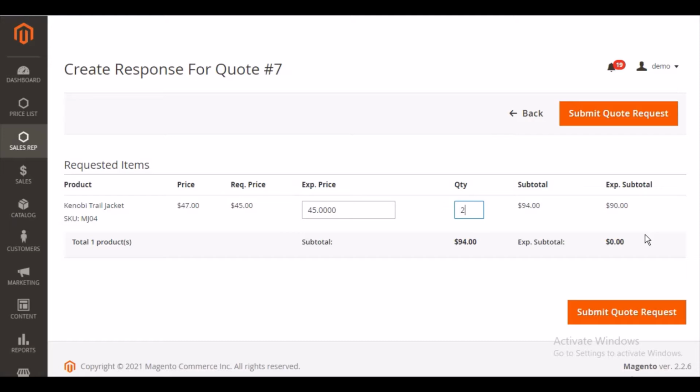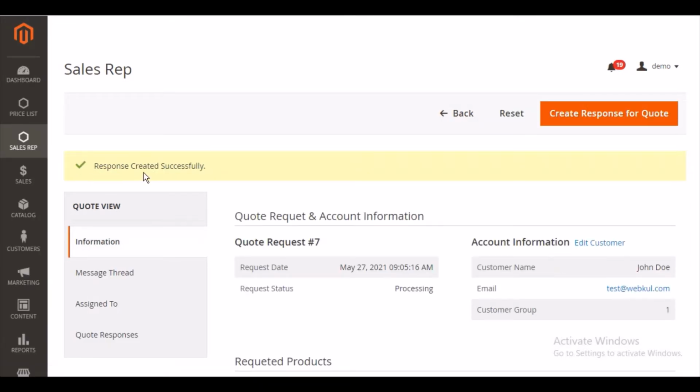Similarly for the quantity, suppose the customer has requested a quote for 5 quantities which are not available, so he can reduce it to some lesser quantity. So if the sales representative does not find the quote price feasible, he can change it, and similarly with the quantity. And after that, he will just need to click on the submit quote request. So once I click on this submit quote request, the quote request will be submitted.